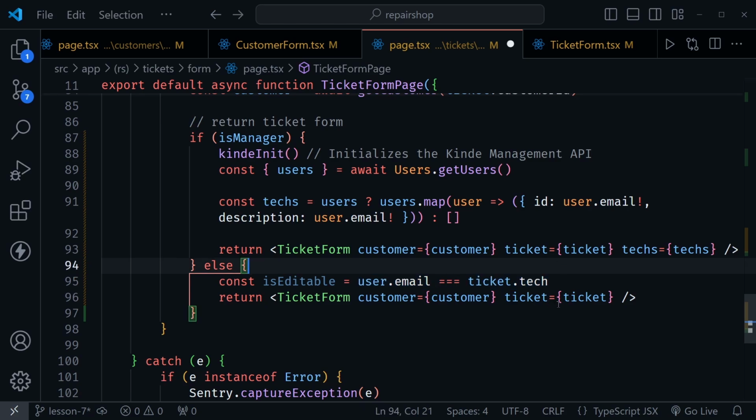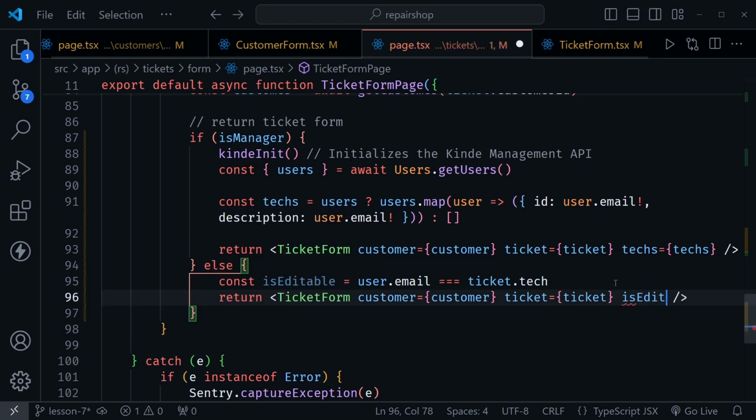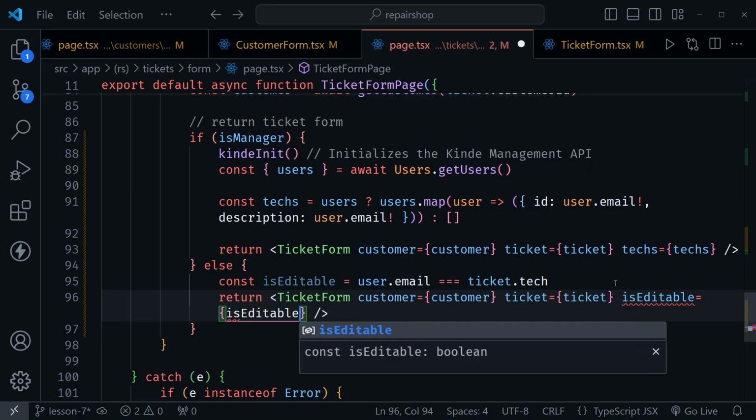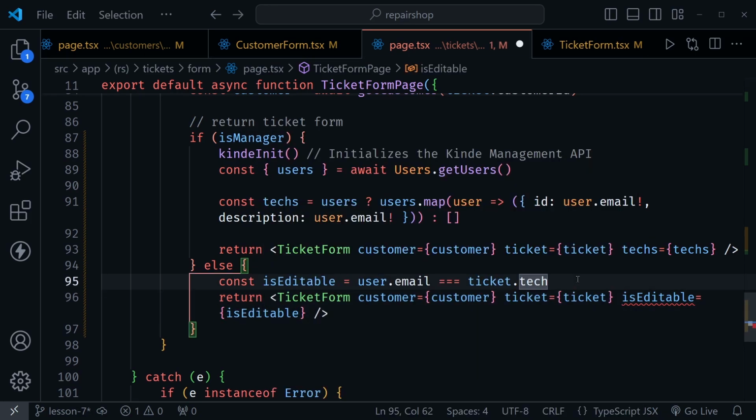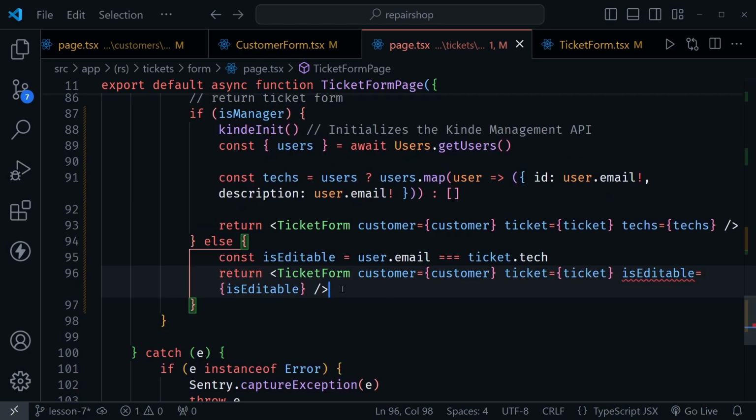Now that said, I want to go ahead and pass that in. So I'm passing customer ticket. I'm also going to pass isEditable. And of course, we'll make this an optional prop. So we won't always have to pass it. We'll also possibly provide a default value. So I'm passing down isEditable here inside of the server component. It's going down to the client component ticket form.